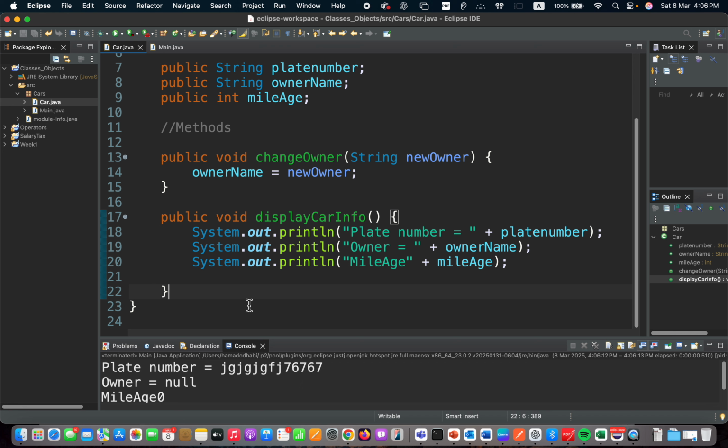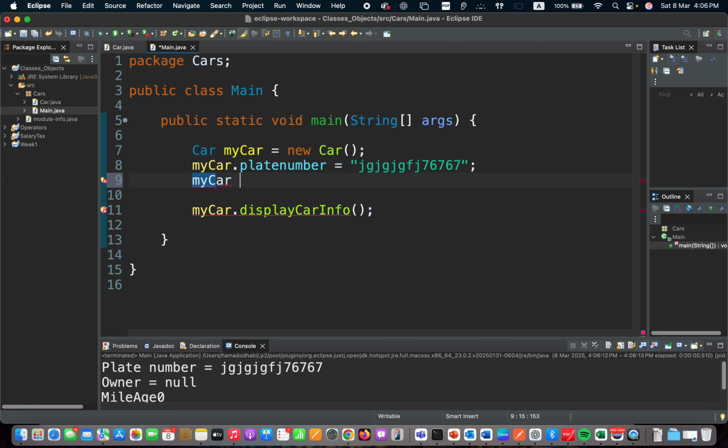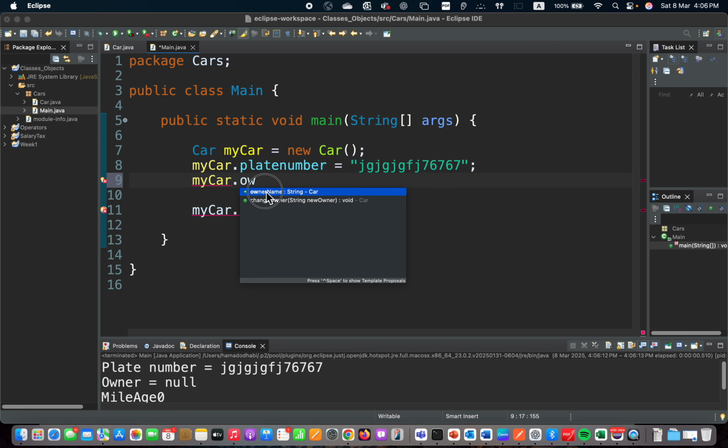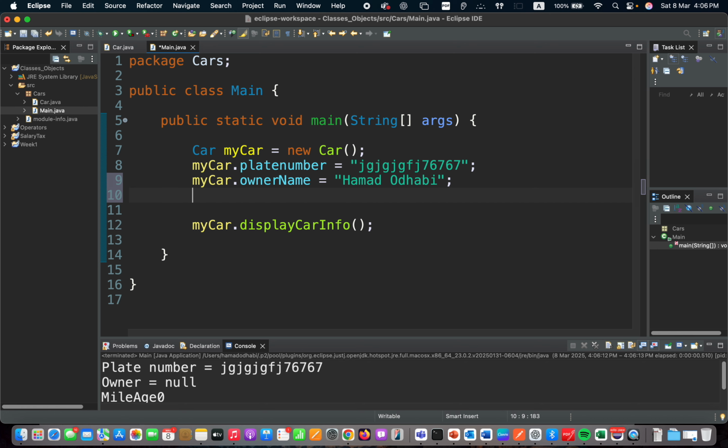Now how can I change the owner of my car? I can come to the main, and what I'll do, I can come here, myCar dot ownerName, it has to be the right spelling. This is the owner name, equal, I'll put Hamad Odabi, semicolon. Now that's the owner. Now the mileage, we can say myCar dot mileage equal, we'll say this car is doing already 80,000 kilometers. This car was traveling a lot.